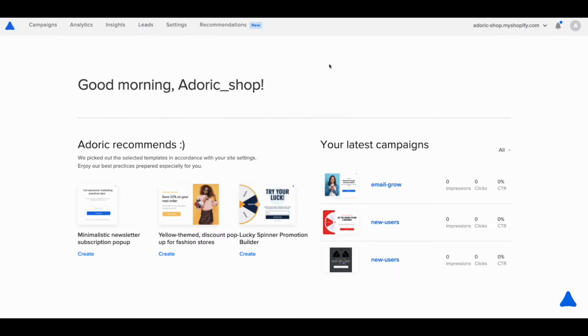So now that we have published a campaign, we go back to the main page, the home page of the account, where you can see all the essential information that you need, starting with your campaigns, the different analytics, the leads, and so much more. So let's dive a little bit deeper into each one of them.